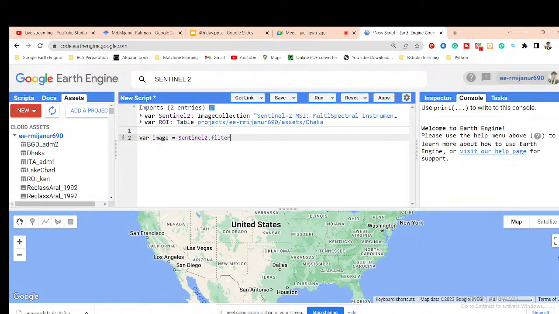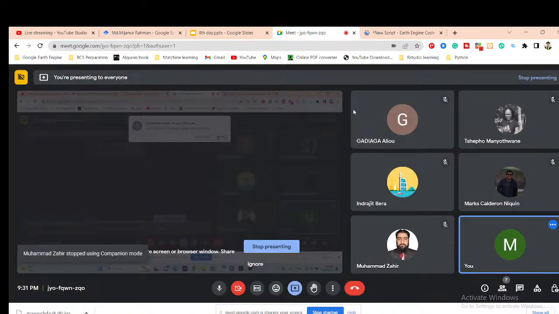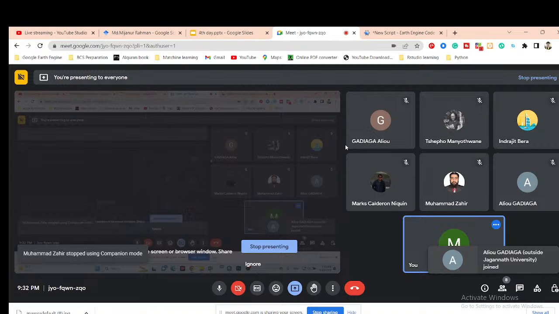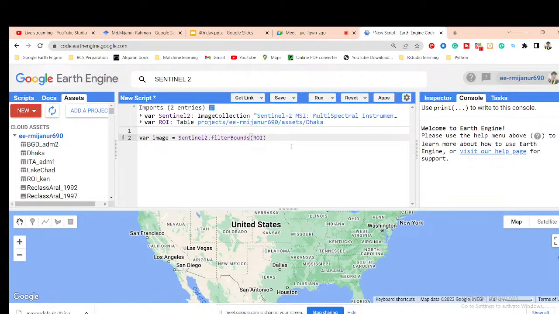I use here the filterBounds function, filterBounds with ROI. Then suppose I need this image for a specific time period. I simply use the filterDate function and put the specific time period, such as from 2020 1st January to 2020 December 31.